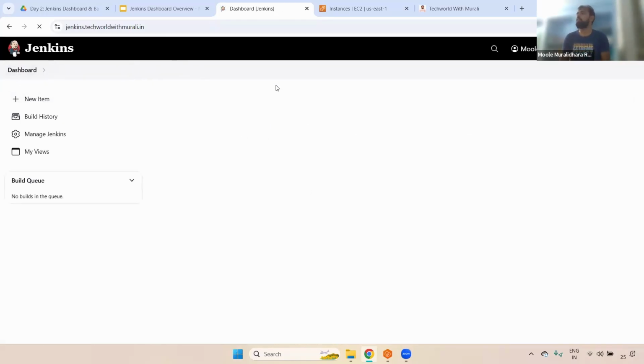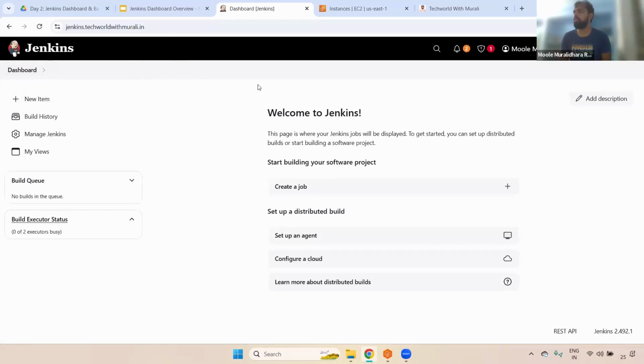Why have I showcased the Jenkins dashboard? You wanted to understand what options are available in Jenkins, so that wherever required, you can easily go there and check it easily. That's why I have explained. Any questions now?